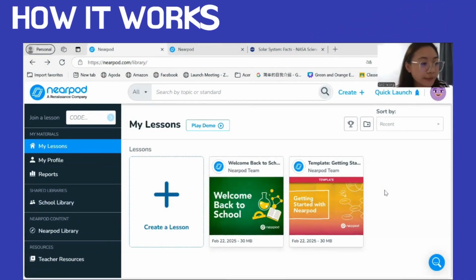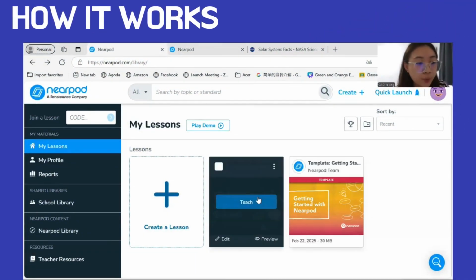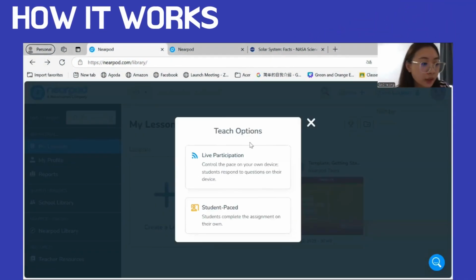Now I'm going to show how to use Nearpod. Before we start teaching, we have two modes to choose from. One is live participation, where the teacher can control students' progress during the lesson. Another one is student pace, where students can complete the task in or out of the classroom on their own.